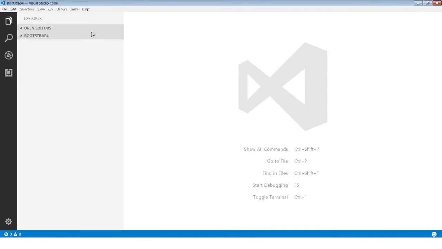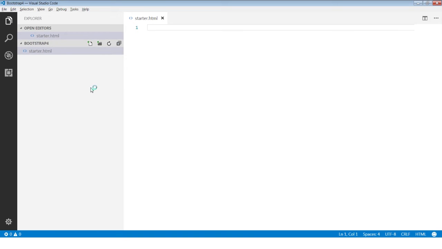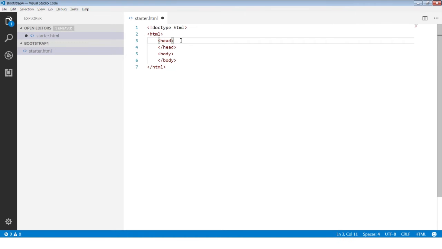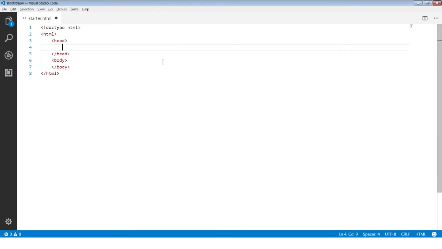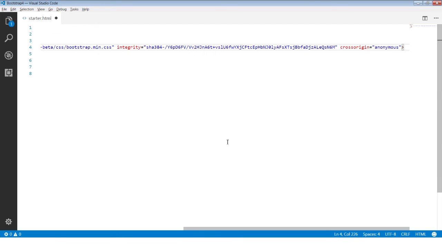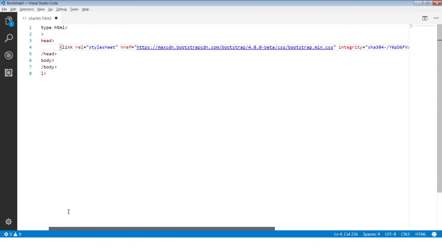I'm just going to start a new file over here, and let's call this the starter.html. Simple as that. So I'm just going to use my HTML template over here, and there you go, very quickly. And all you need to do is, in the head, go ahead and paste that link that you just copied just now. So Control V, and ta-da! There it is.